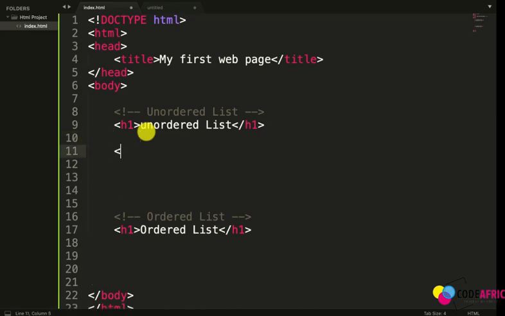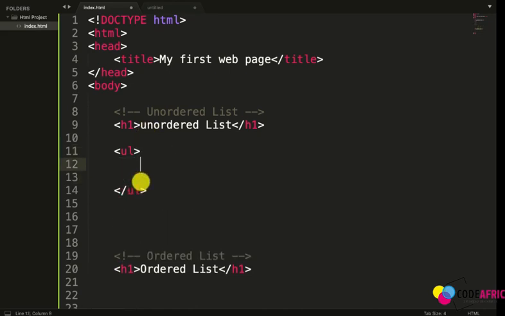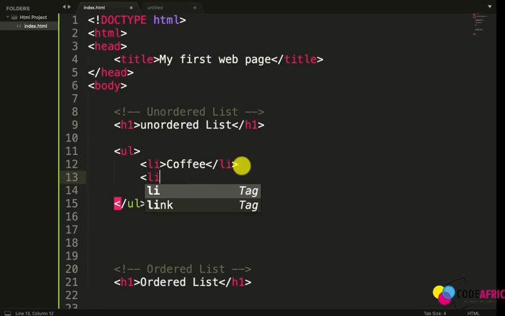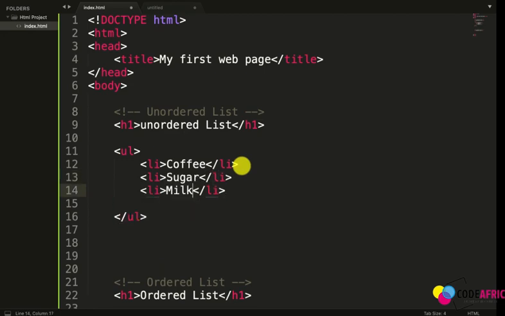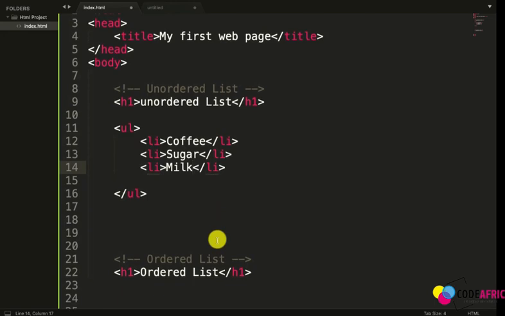As the name implies, unordered is UL, open and closing. Inside here is where you're going to list your items. To list your item, use the LI, open and closing. So let's say we are preparing tea. I prefer coffee with LI sugar. For some reason, I like taking sugar. So this is an unordered list.